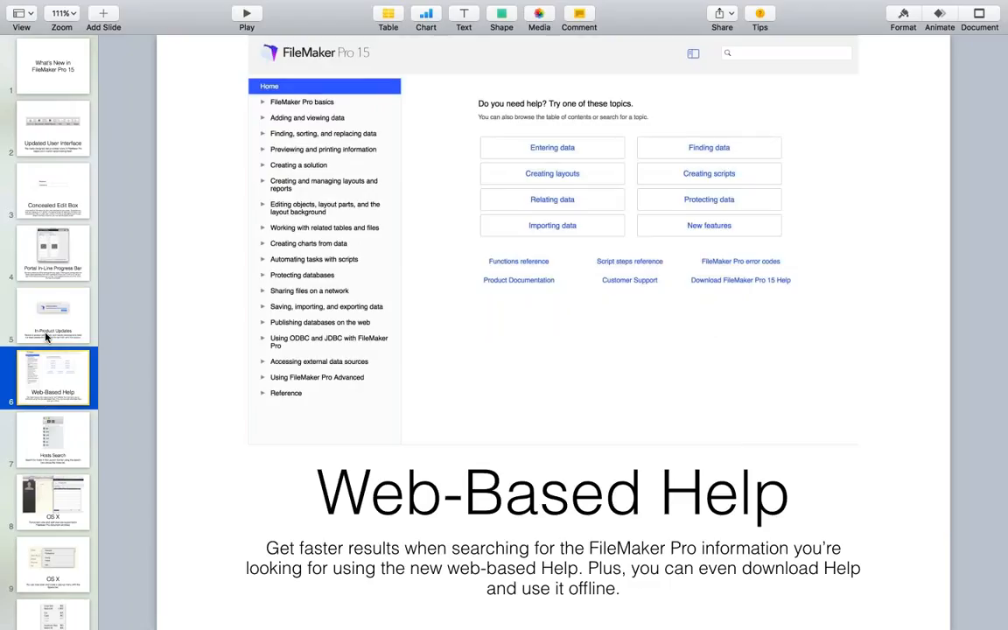So alongside that super small but configurable change, web-based help is also new. It's just moving the help out of FileMaker and onto the web, but it's still a pretty significant change and affects the performance of help and where everything's stored. So you get faster results when searching for the FileMaker Pro information you're looking for using the new web-based help. Plus, you can even download help and use it offline. So that's very cool too. If you're concerned that this is going to be an online-only thing, I don't know why you'd really need it offline these days, but you can totally get it that way.